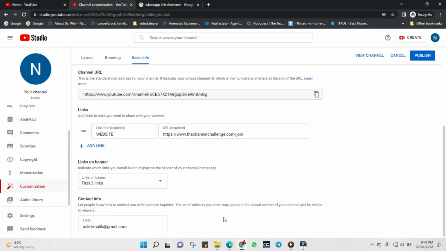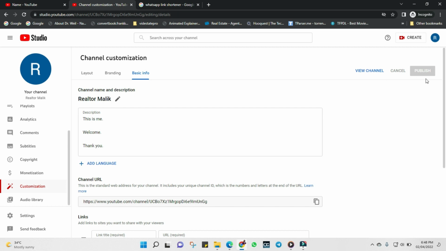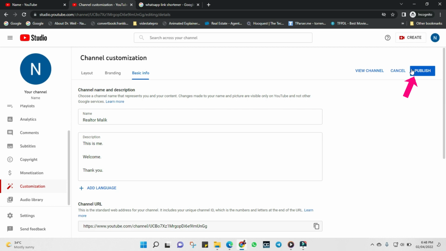If I zoom out now, I can just come to publish and click on publish. If you have any settings wrong, the publish will not show. It will show gray like this. But if you have it right, it will show blue and then you continue.